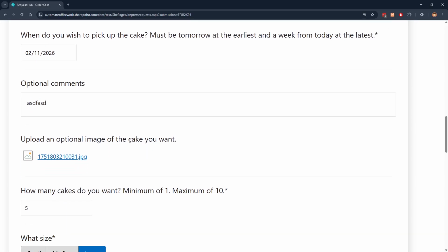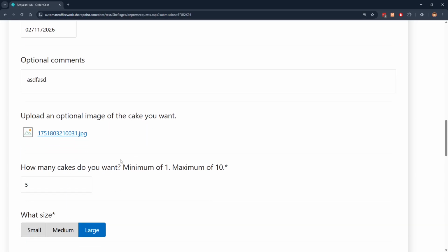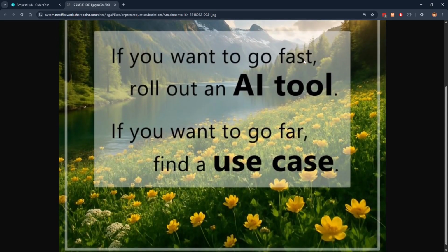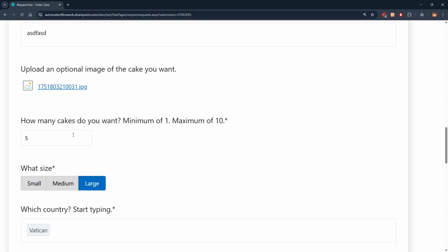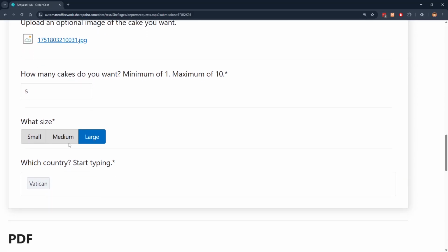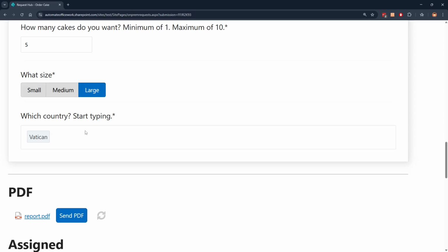Okay, I've got some comments. Upload an image of the cake you want. I can click on this, and it opens up this image in another tab. How many cakes do you want? They got 5. I can see the size. Which country? Start typing. They put Vatican.